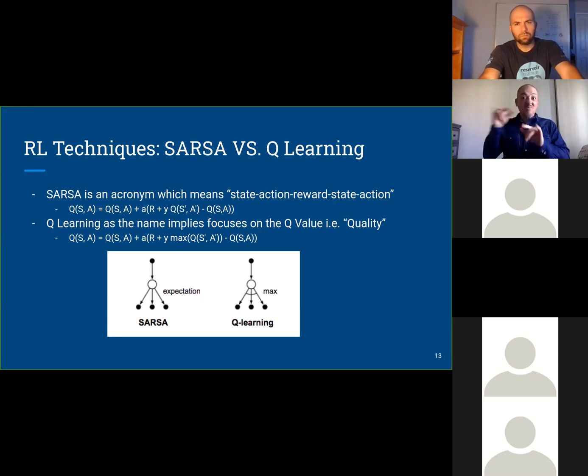Question, what is S prime and A prime? Right, so S and A by themselves represent the current state you're in and the current action that you took. And S prime and A prime represent the next state you would be in if you took the action A prime.